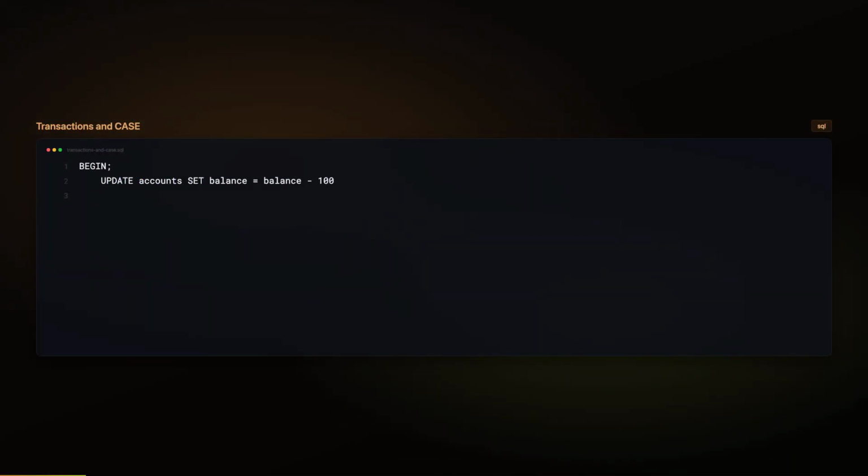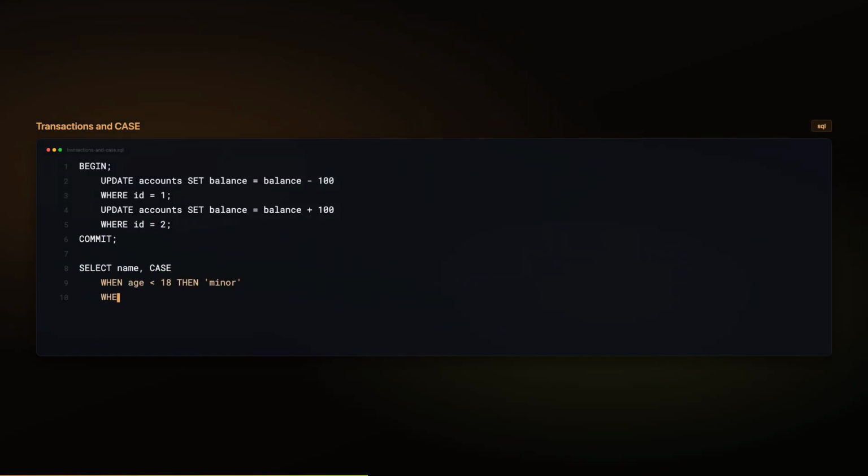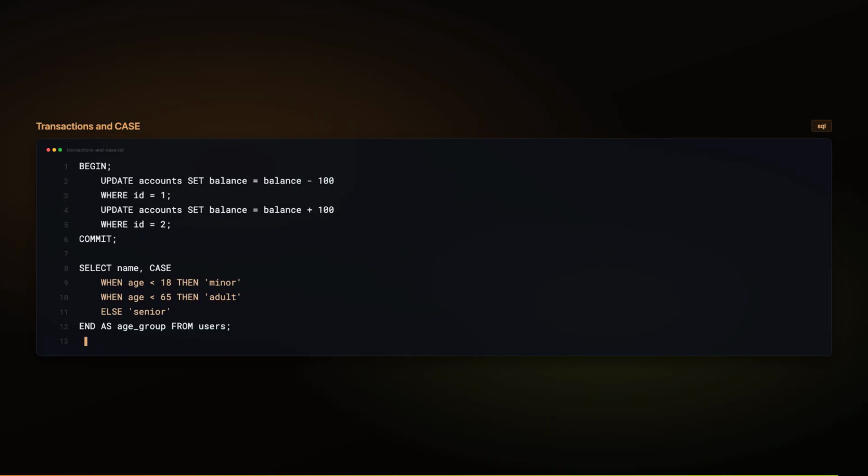Transactions group multiple statements into one atomic operation. If any statement fails, rollback undoes all changes. This prevents partial updates that leave data in a broken state. Use case expressions to add conditional logic directly inside your queries.